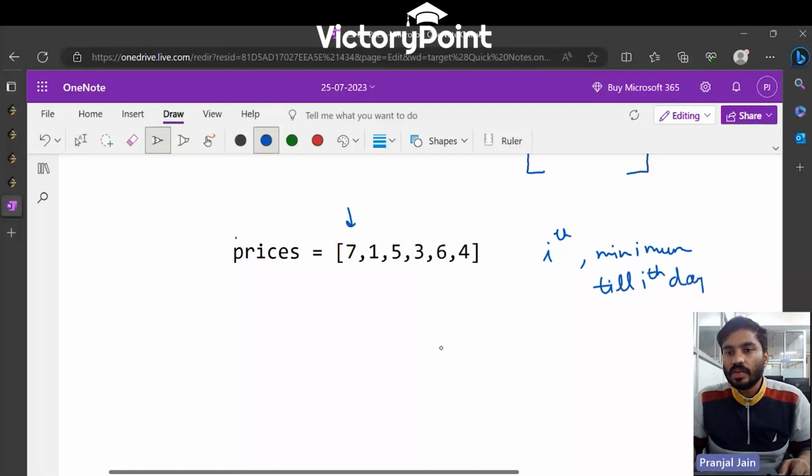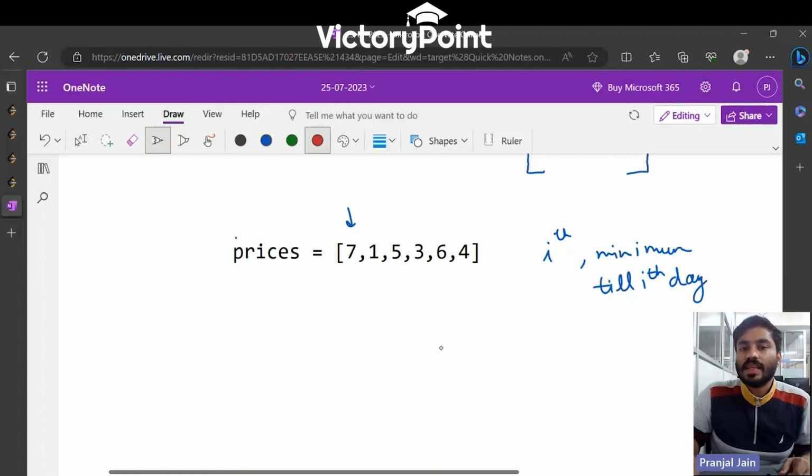With these two pieces of information, we can find the maximum profit that we can achieve by selling the stock on the ith day. How can we do that? The selling price is going to be the price on the ith day, and the cost price, the price at which we buy the stock, is going to be the minimum price till the ith day, because that is going to maximize our profit. So this is the concept that we'll use here. Let's see how we can code that in.